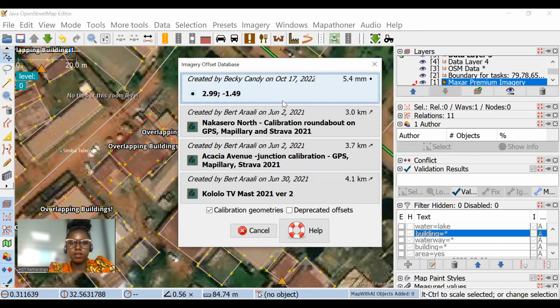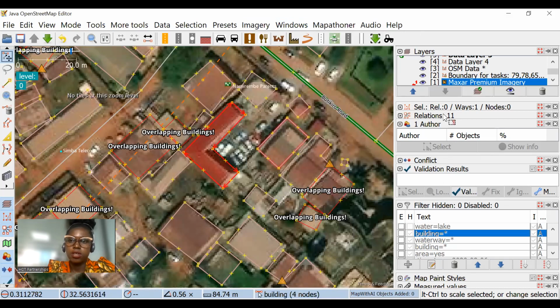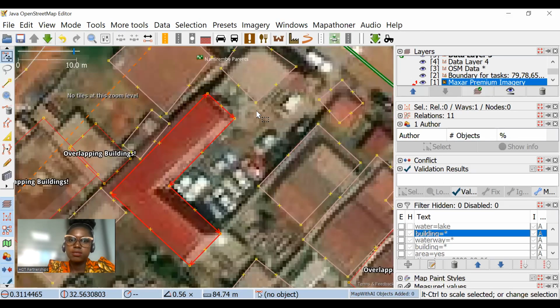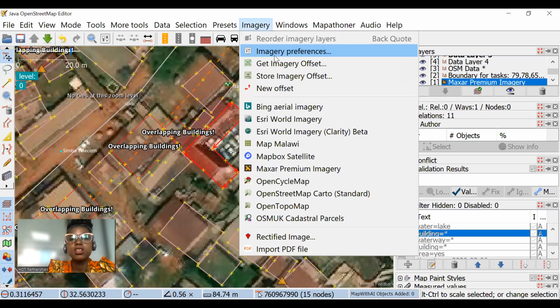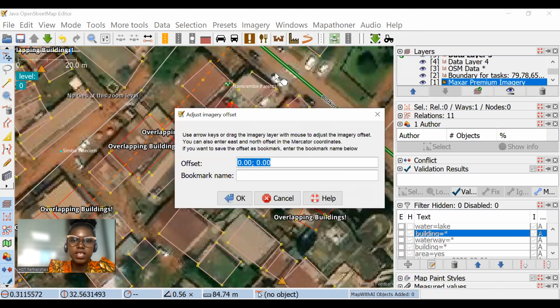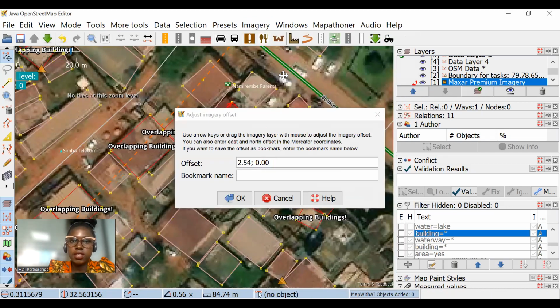You see? Becky, please, can you go back? I missed something. You missed what? I missed something to store offset. Yeah, so I copied, and after doing this small offset here, let me just redo it. So I came and I said new offset, and then I tried to align and make the offset.